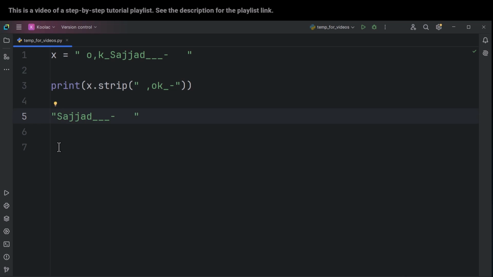So now we are done with the beginning of the string, because we have reached a point which we cannot move further from the beginning. We cannot remove anything from the beginning. So now we are done with the beginning.